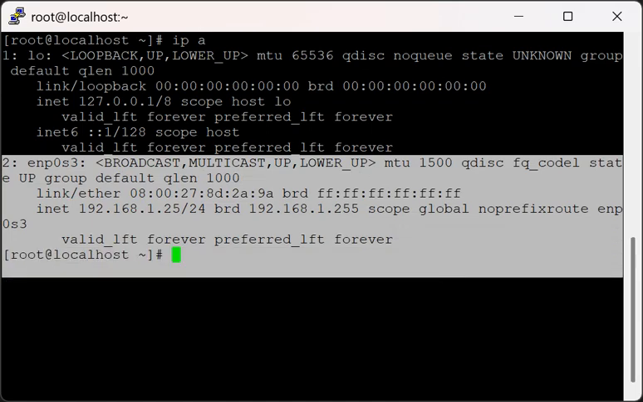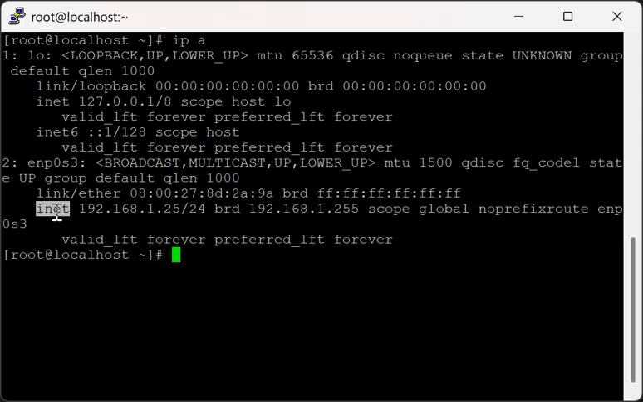But we did it for this interface only. We can do it for all other interfaces also, or for the entire system. Now, the inet6 line. See, this is the inet line. The inet6 line is not there like this one. That is the important thing.